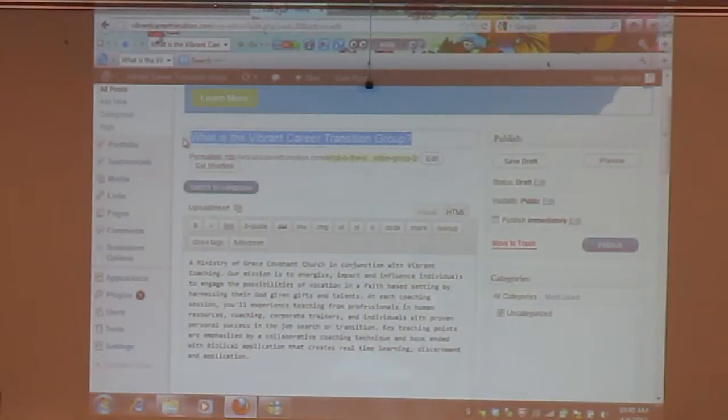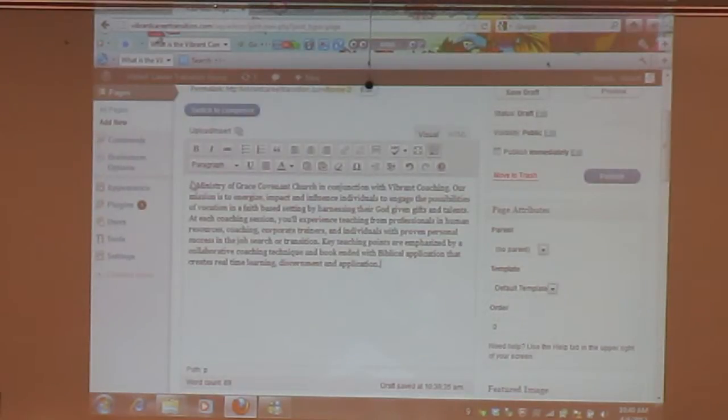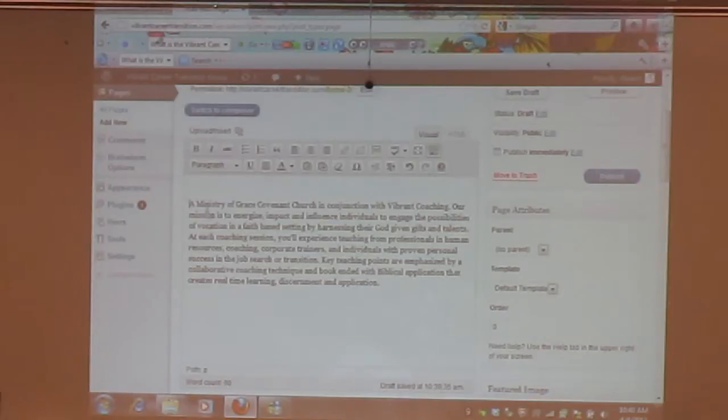I'm taking, this is my post header or my page. Well, it was a post header. Now I'm going to make it. I'm just moving things around. It's just like a Word doc. You know, you're working in a Word doc.